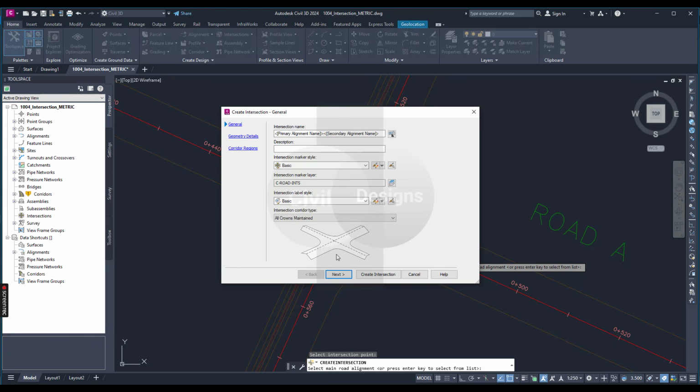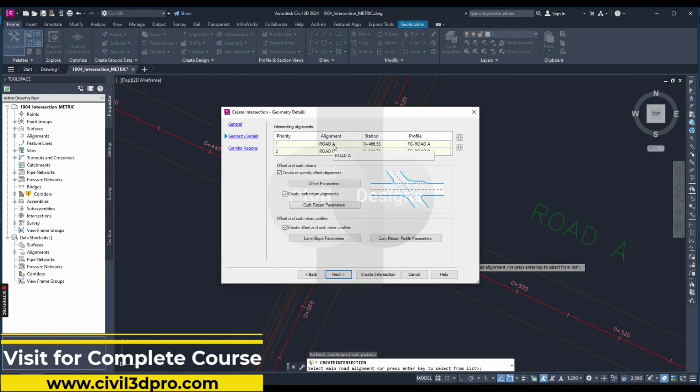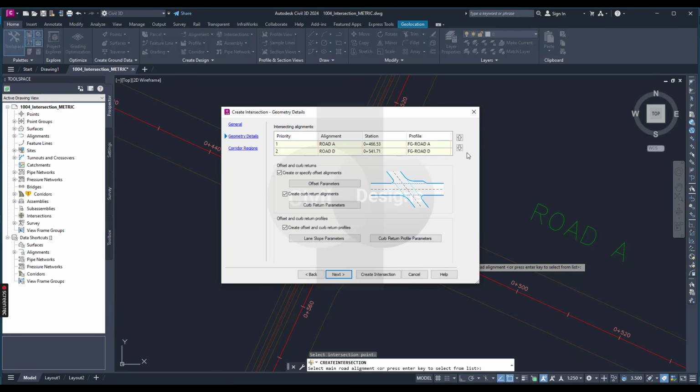Set the intersection corridor type to All Crowns Maintained and click Next. In the Geometry Details page, verify that road A is the primary road by looking at the priority list. If road A is not at the top of the list, use the arrow buttons on the right side here to reorder the roads.